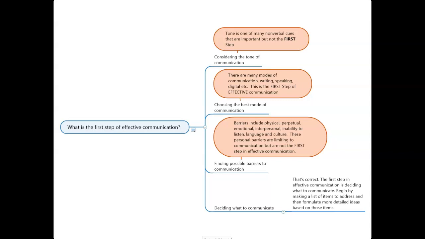Here are a few incorrect answers. Considering the tone of the communication. Tone is one of many nonverbal cues that are important, but not the first step. Choosing the best mode of communication. There are many modes of communication such as writing, speaking, digital, etc. This is not the first step of effective communication.